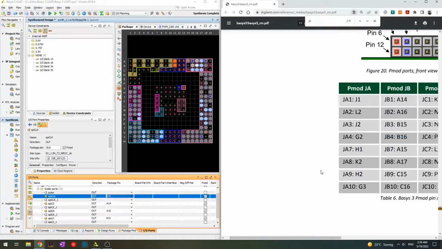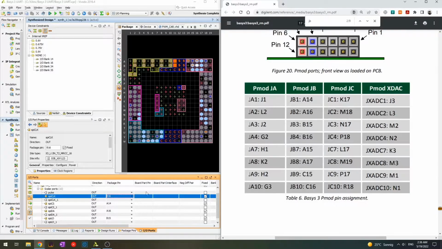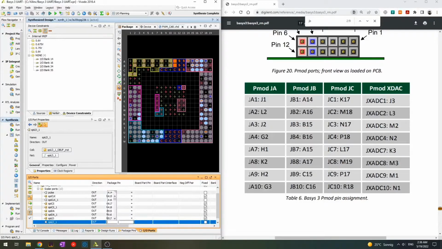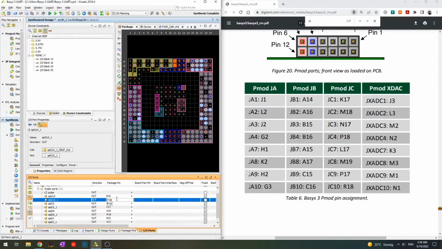The second one is JC, and here the chip select is K17, data is M18, LD is N17, and last but not least the clock is P18. Okay, and the pulse, let's make it JA pin number 1, and it is J1.